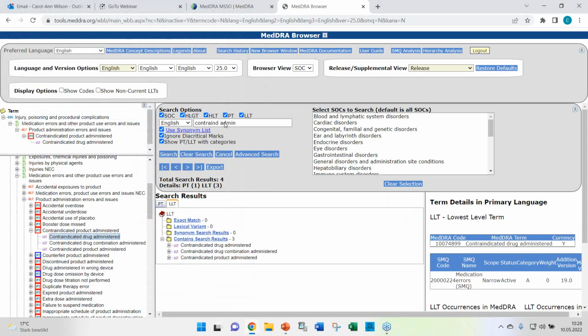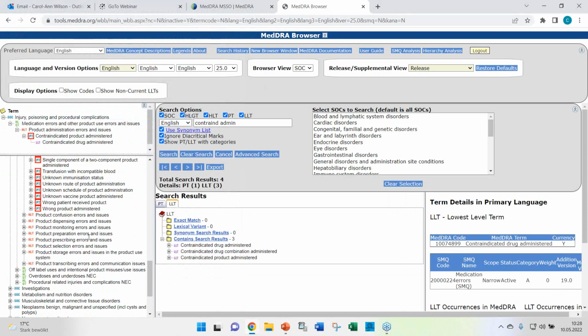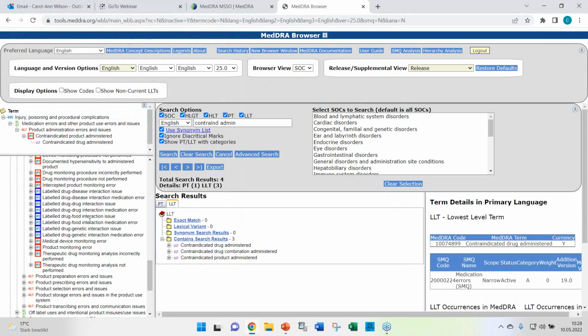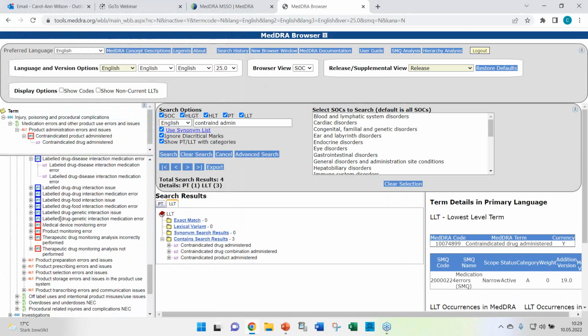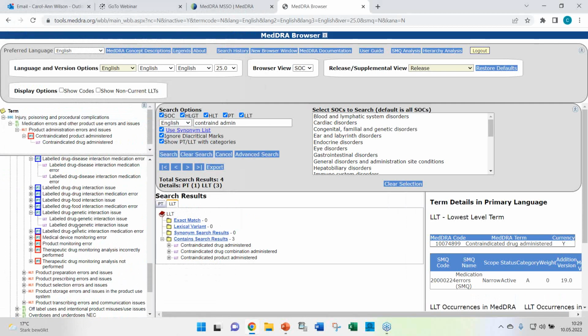Here, let me show you where to find the monitoring errors. Here they are, product monitoring errors and issues, a separate HLT again. And here we have the labeled drug-disease interaction medication error terms. As you could see in the MedDRA concept description, these would not be appropriate. They do not reflect what has been reported in our case, but we have a very specific new term here, that is labeled drug-genetic interaction issue.